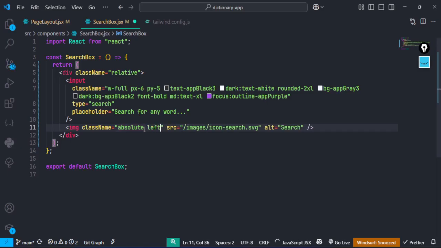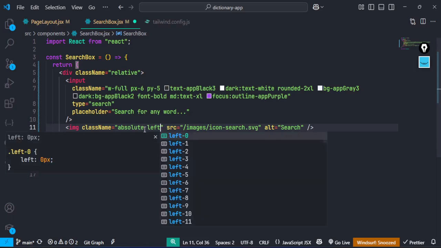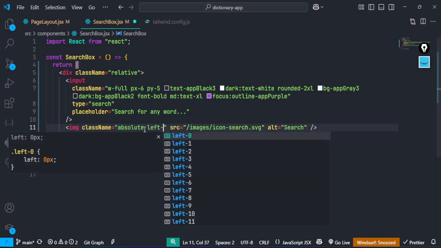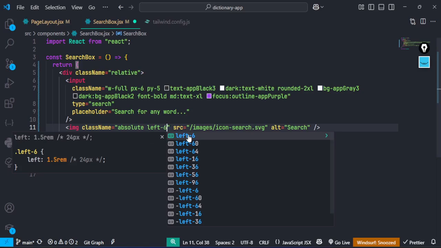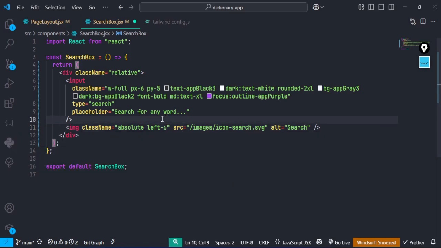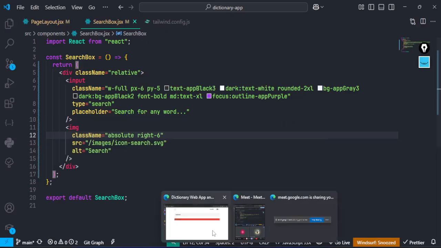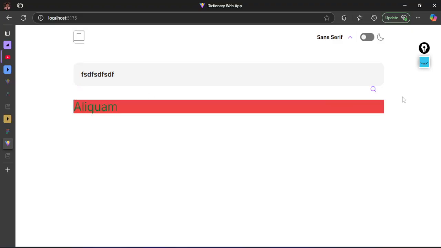So we've checked it before. We see that it is 1.5 from the left. So here I can just use 6 because this 6 is 1.5 like that. But it's not left, it's the right that we want to place it. So it's going to be right like this. And once I save and go back to the page, the image should move to the right.